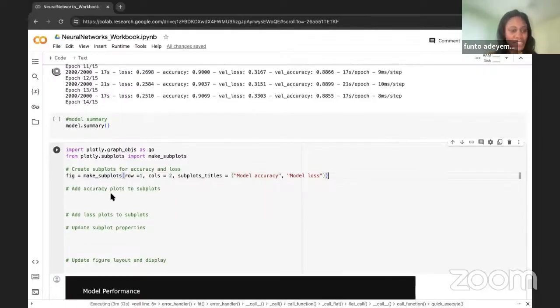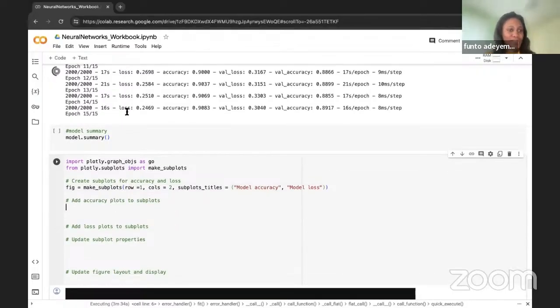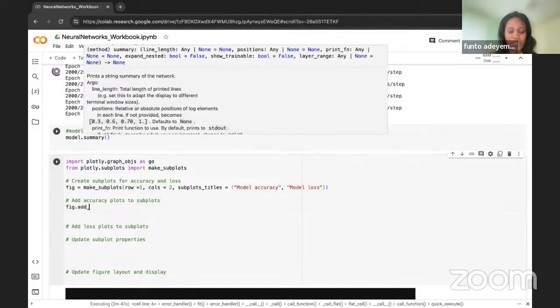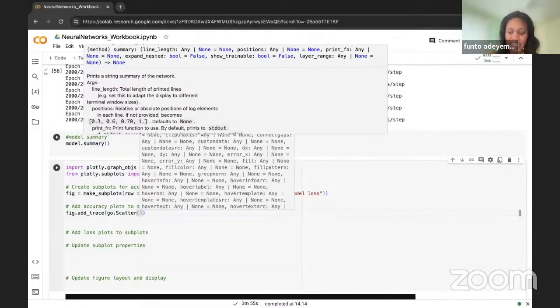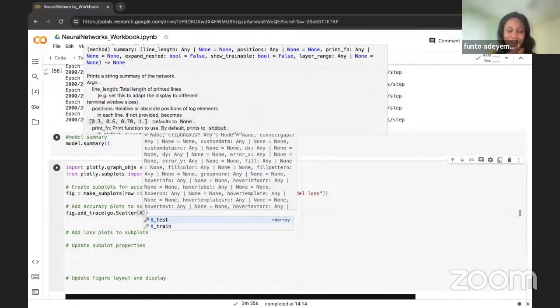Then we are going to be adding each of the diagrams now. We'll start with the accuracy. We're going to be adding it as a trace: add_trace. Then we're going to be creating it. For a line plot, the syntax is to call the scatter method: go.Scatter. Then the x would be the length of the accuracy values, which would be the same thing as the number of epochs.